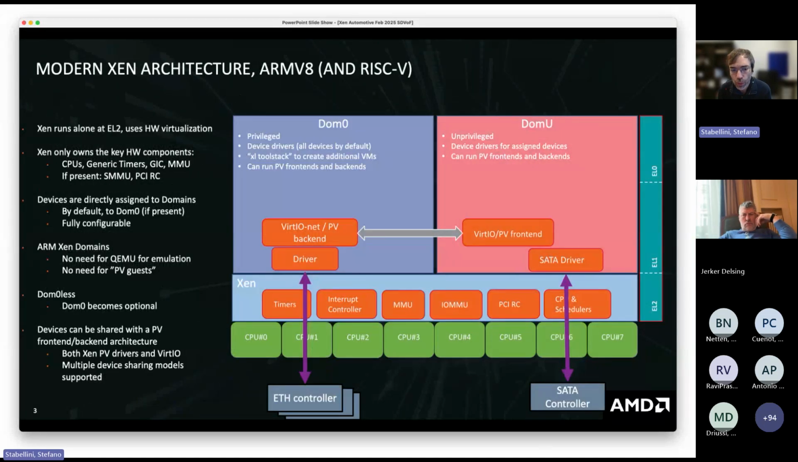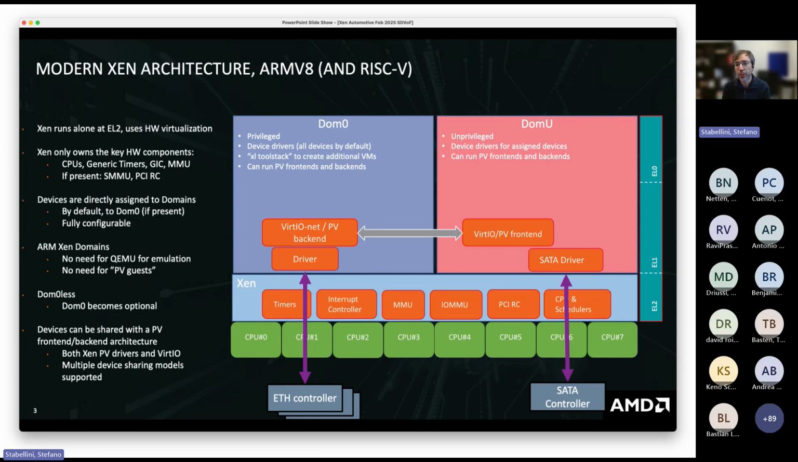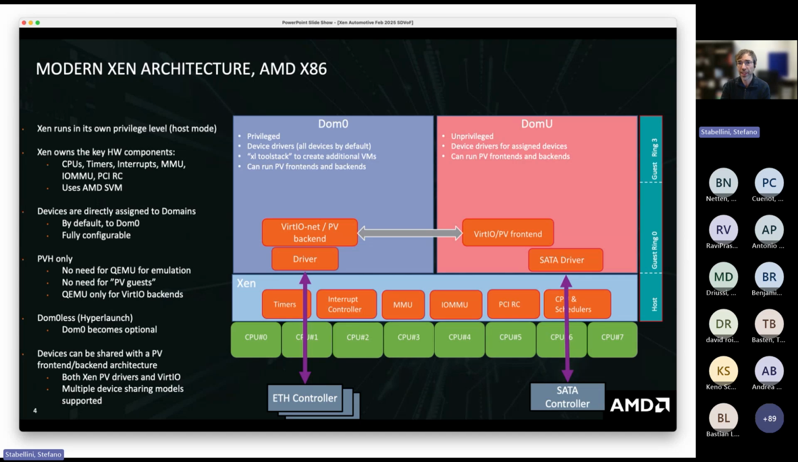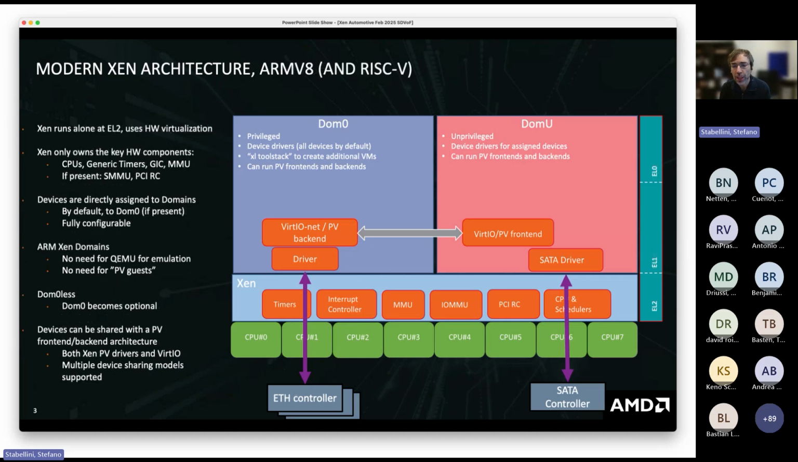Okay, what does it look like? The architecture is very much aligned. What you see on the picture is the ARM version, as a reference, but I could say it's the same thing for RISC-V. And x86 is also very much aligned, and we'll cover it in a second. So going back, XEN runs entirely and only in hypervisor mode. It runs at EL2 and only at EL2.